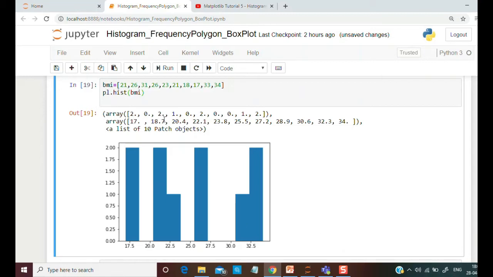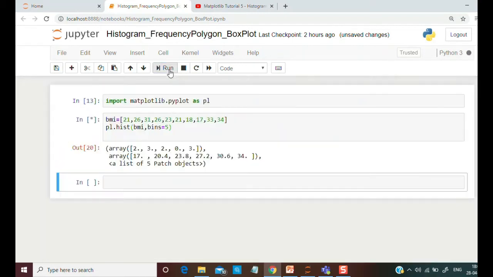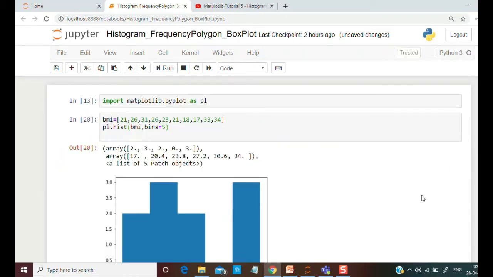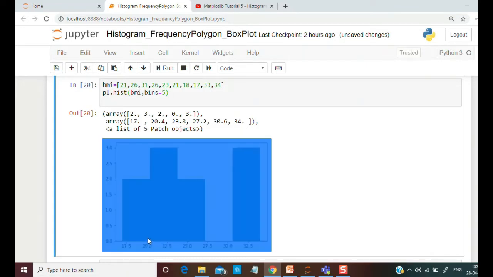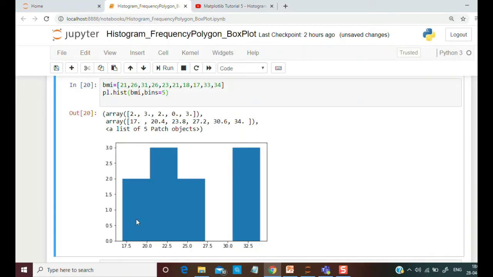So for that, what we need to do is comma bins. We need to mention bins equals to 5. Let's plot for 5. So you can see histogram is plotted with 5 bins. That is 1, 2, 3, 4 and 5. These are the default bin values. Okay, and this is the value of the x-axis. Now these are default values.